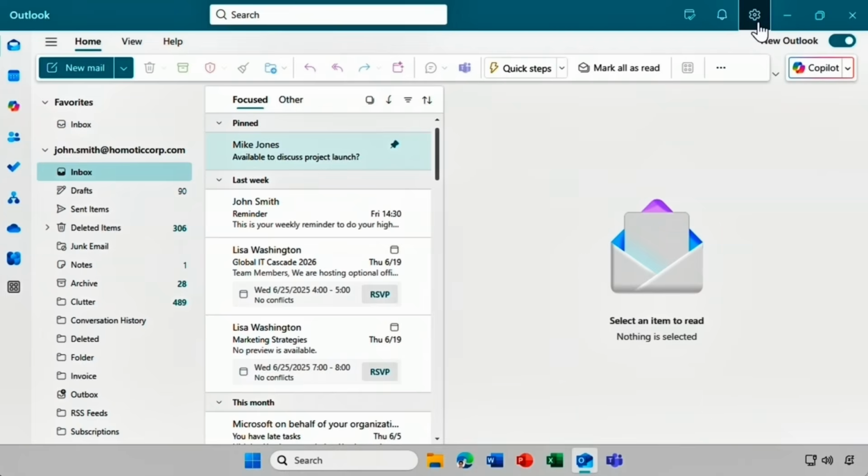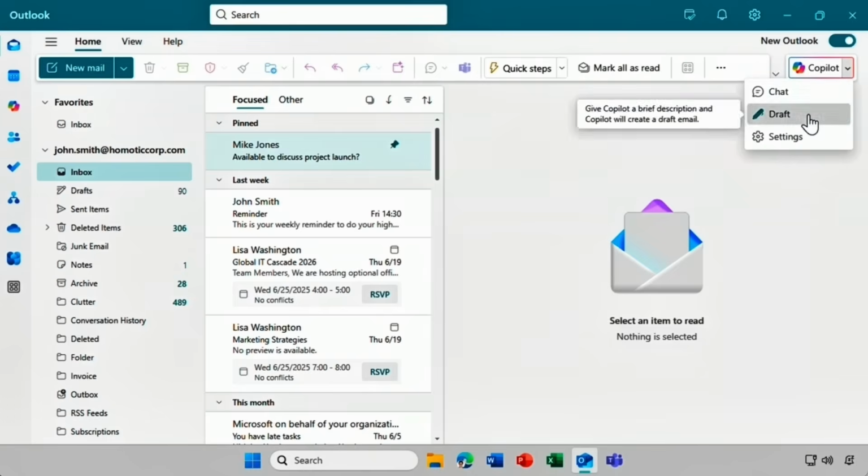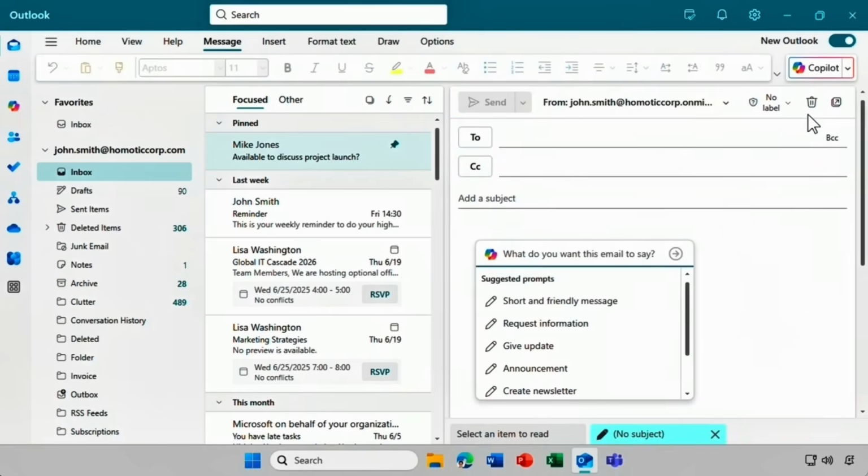Find the Copilot button in the Home tab and open its drop-down menu. Here, select Draft. A new email draft opens, and here we can see a prompt area where we can choose suggested prompts like short and friendly message or request information, or we can enter a custom prompt in the prompt area.